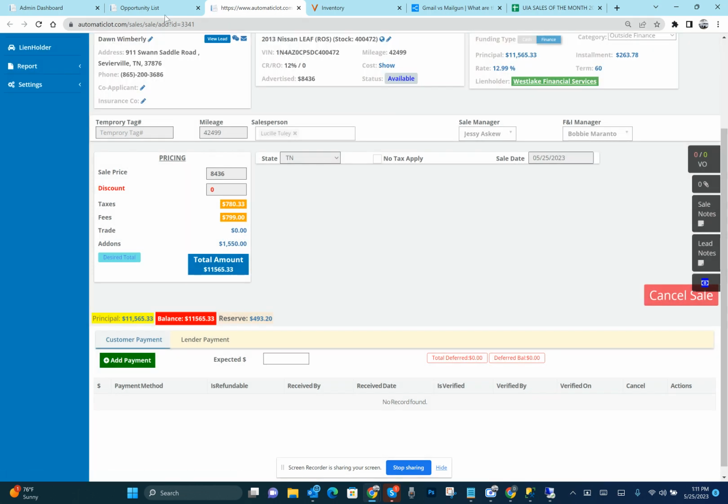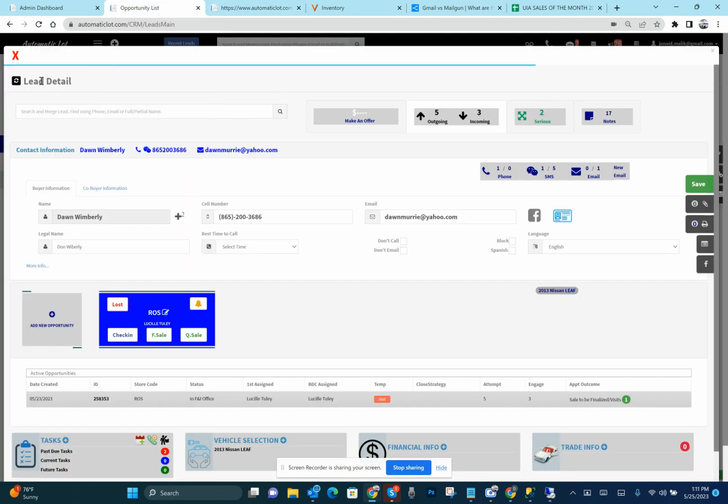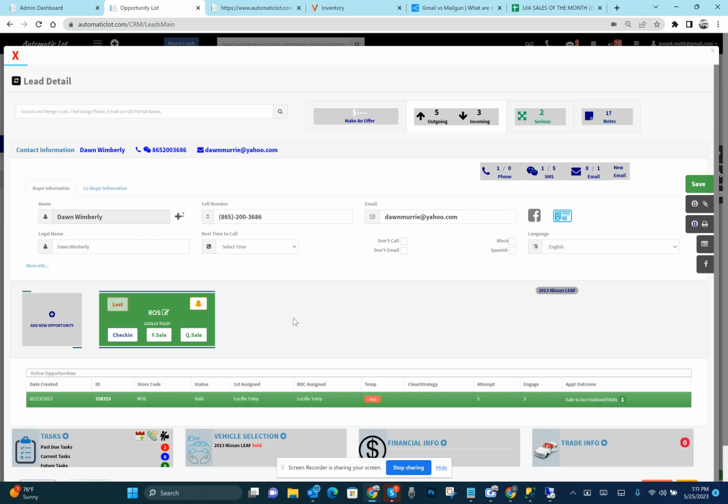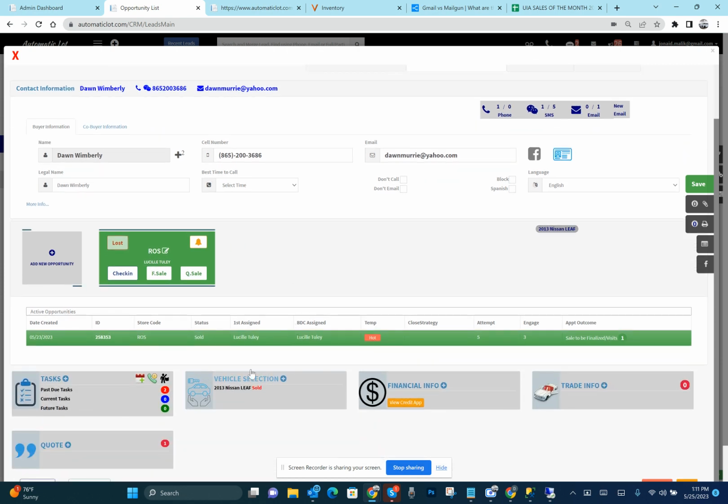Once it's finalized, if you go back to your original lead and refresh it, notice that your lead has closed with a green sold color, and also you have the vehicle showing as sold as well, which will take it out of your available inventory.